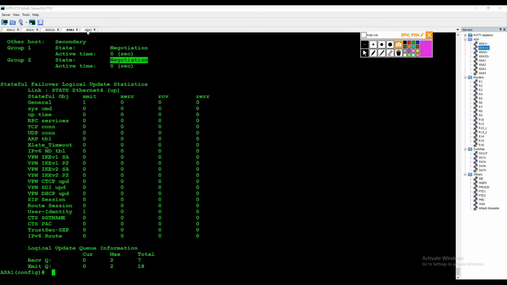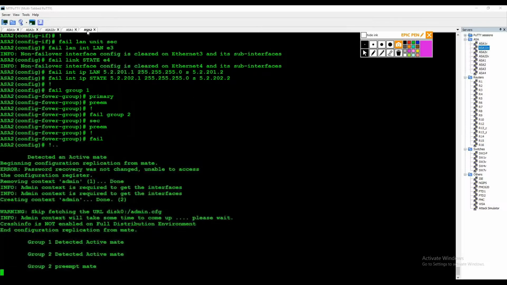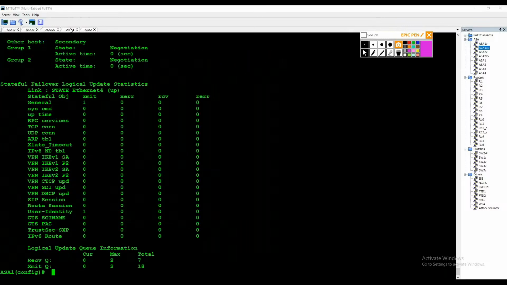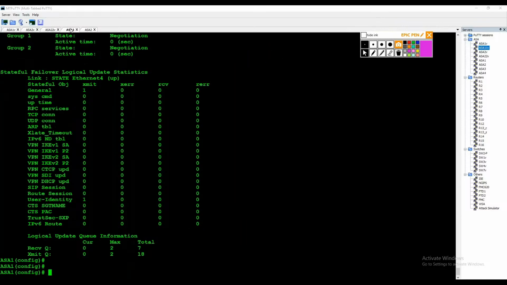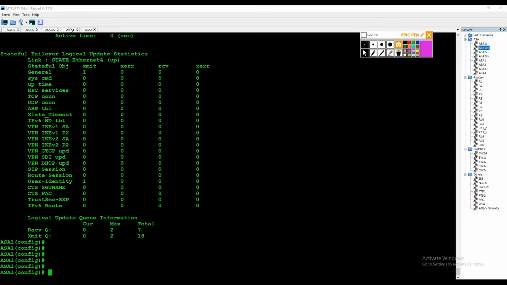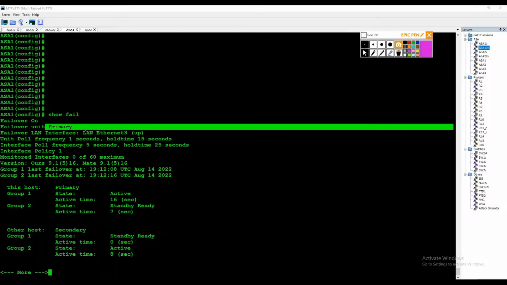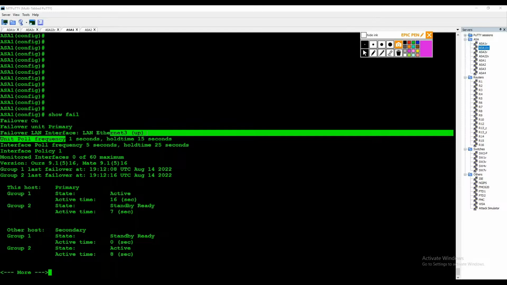And what you have to do in the CCIE lab is you have to get these 3 logs. This one, and group 2 pre-made. These 3 logs you are getting, your config is correct. So show failover. You can see the failover is on. It's a primary device. The LAN interface E3 is up, right?